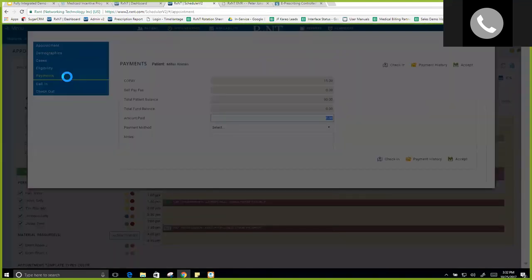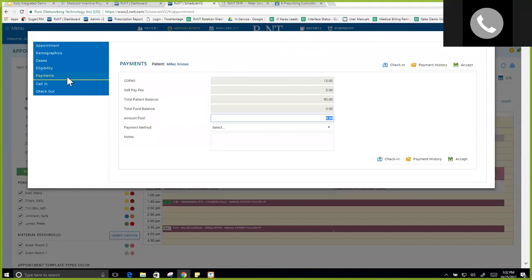And then finally, we've got the payment section. This is going to alert you of copay information. It will let you know of any self-pay information. We also provide patient balance. So this balance is actually going to be pulling from the billing solution. So you'll know exactly what you need to collect at the time of check-in.